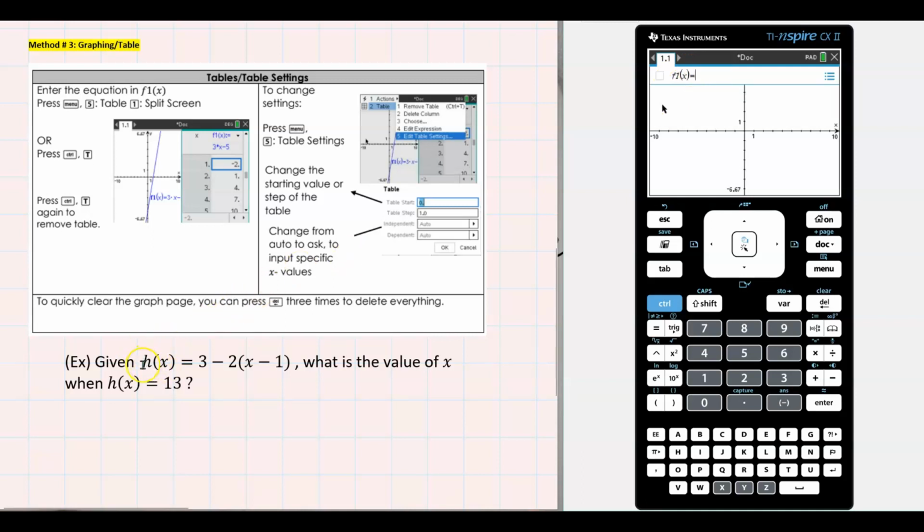Notice that the equation that we are given says h of x. H of x is our output. In a calculator, f of x is our output. They are both outputs, so it does not matter that this one is named h and that this one is named f. We're going to go ahead and type in our equation, and we're going to press enter. This is what this function looks like.